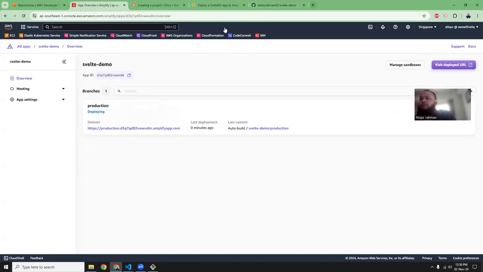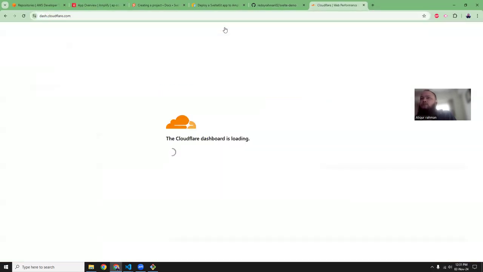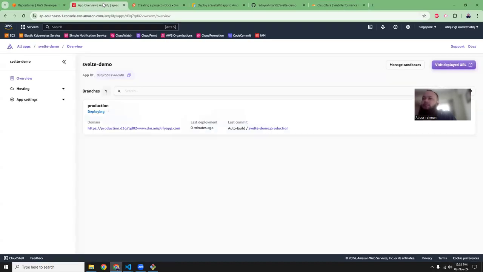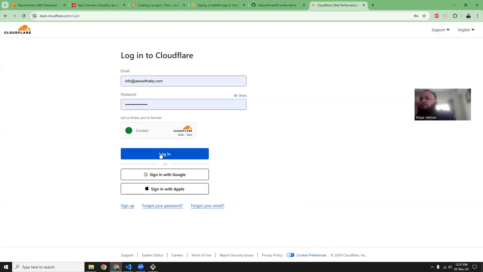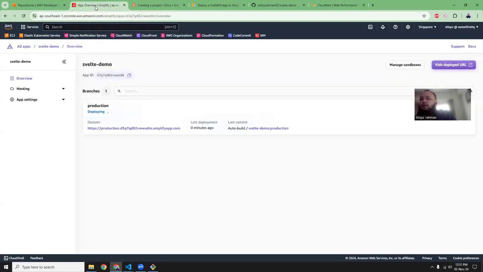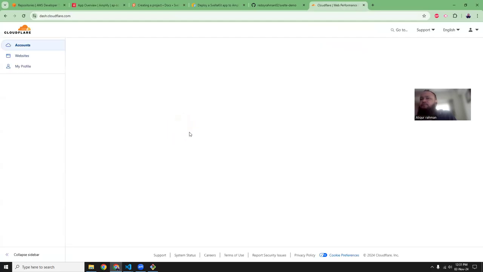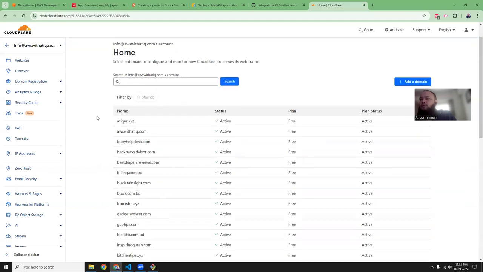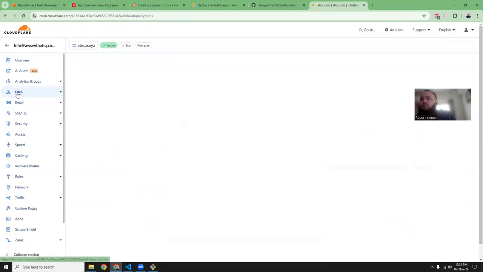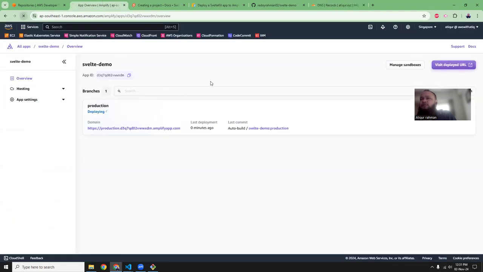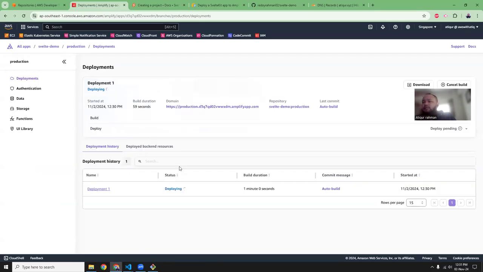It's deploying. Meanwhile, it's being deployed, it will take some time. Let's go to Cloudflare and create a subdomain. Well, I go to my domain, go to XYZ. First, make sure your app is being deployed correctly, right? If it's deployed correctly, then we can link your domain. Yeah, let's wait for that.